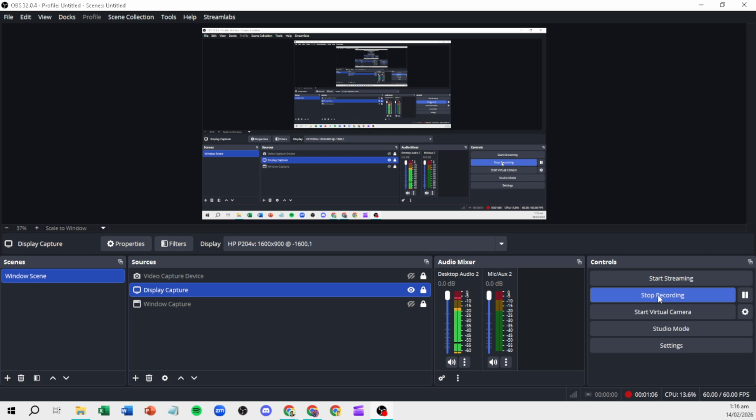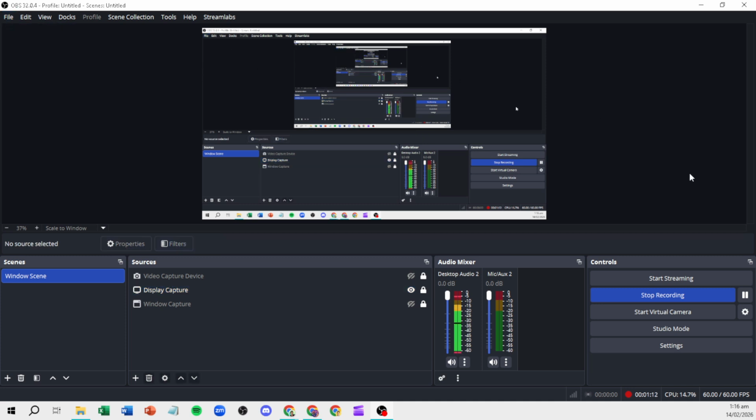By default, OBS saves recordings to your videos folder. If you want a different location or format later, you can change it in settings under Output and Recording. That's it, your OBS setup is ready and you've made your first recording.